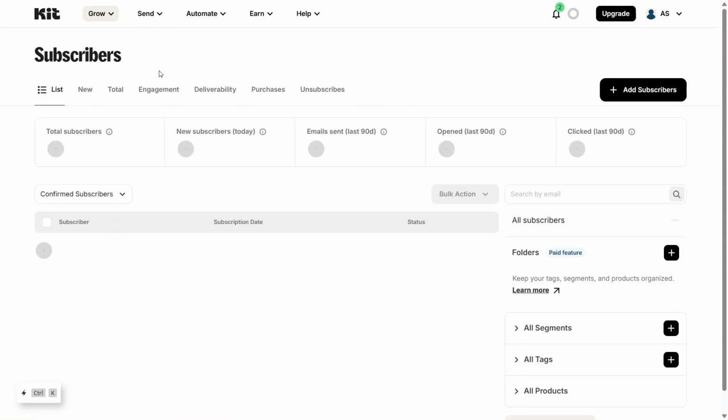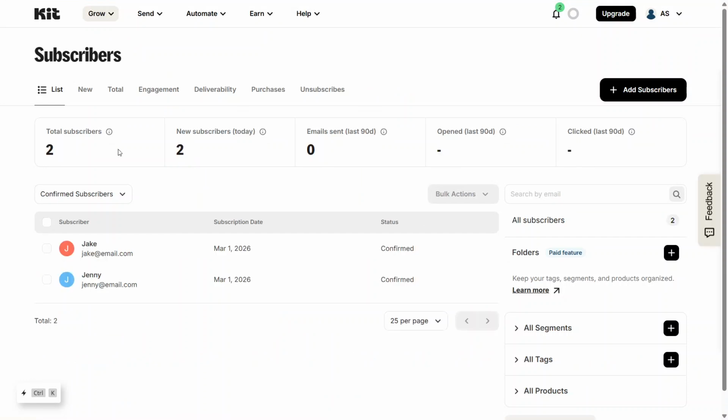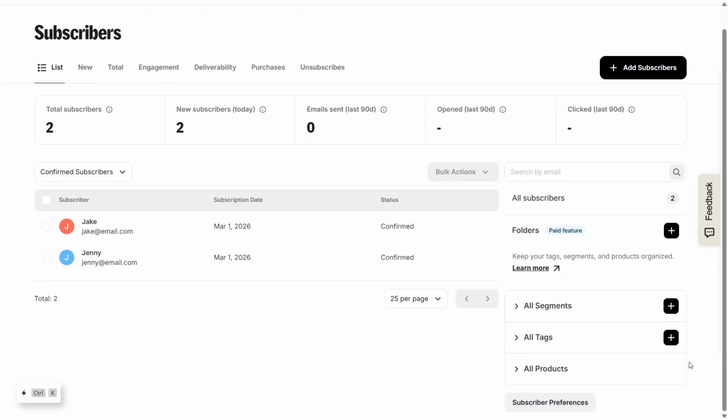Once you're on the subscribers page, you'll see your list of subscribers in the main area. Now, shift your attention to the right-hand side of the screen. There, you should find a section labeled All Tags. This is the area where all of your existing tags are stored, and where you'll be adding new ones. Next to All Tags, there's a small plus icon. This is the button you'll use to create a new tag.